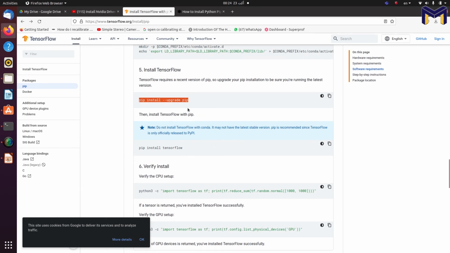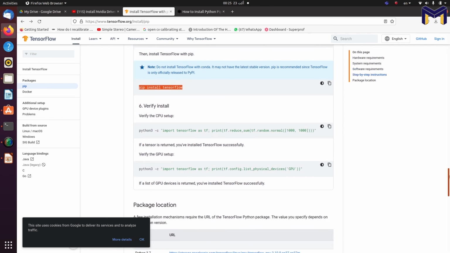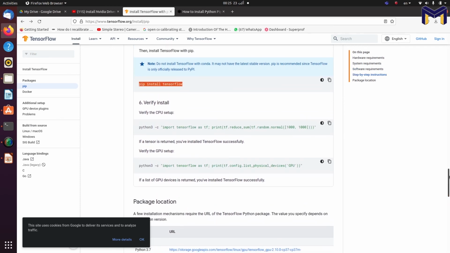So, after you've upgraded your pip package, which is basically checking whether your pip package is upgraded and you have the latest version, and then after you're done with this step, you'll install TensorFlow using pip on your terminal. And then once you're done with that, you need to verify your installation.